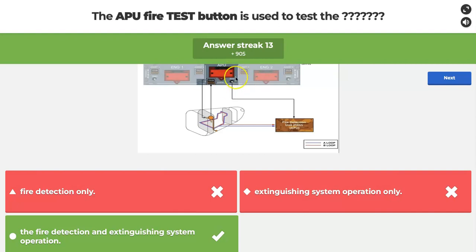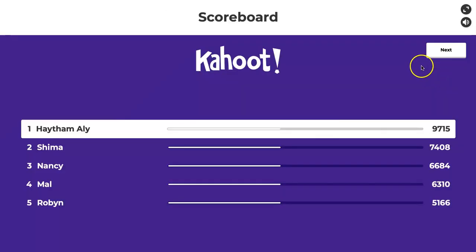So both systems are tested before ABU starting by pressing and holding the test push button. This test push button tests both detection function and extinguish function to be ready and satisfied before starting the ABU, so that if you start the ABU, the fire protection system will be available. Okay. Next question.